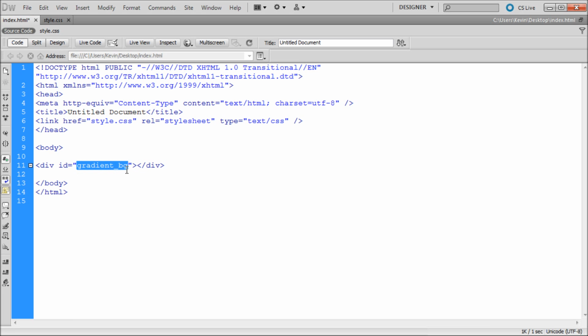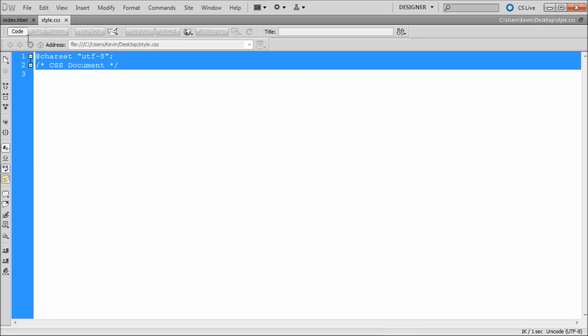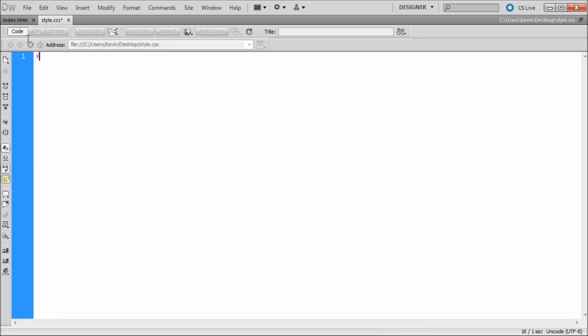So now we can take that gradient underscore BG, copy it, and go over to our style.css. Let's make sure we save this page. Pop over there, and basically we can take out this default stuff, put a hashtag, then paste what we have. So gradient underscore BG, open curly bracket, hit enter a couple times, close curly bracket, and now we're ready to actually start adding some styles to that div we created.